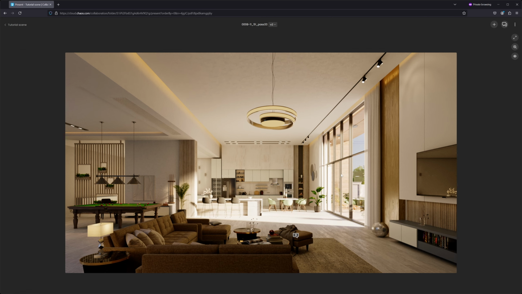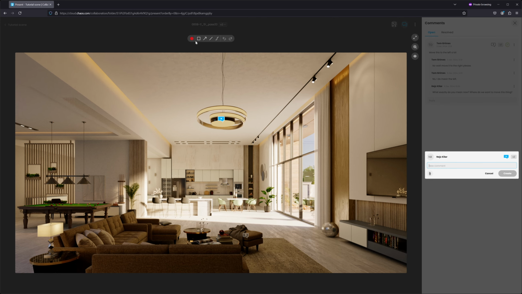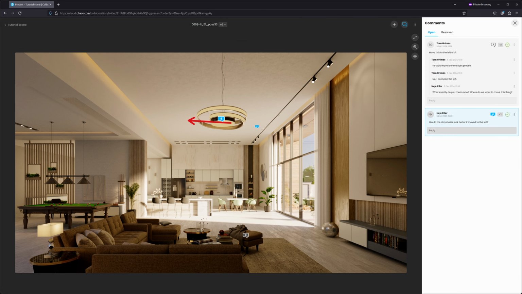Now, just as a very quick tip, what you can also do when you're creating comments is use these drawing tools here to get your point across a little bit better. So in this case, for example, we could draw a little arrow pointing in which direction this chandelier should move and things like that, right? And you can choose the color for whatever you're drawing, etc. Then you can mark this as a comment. So in this case, we're going to ask the client, would the chandelier look better if moved to the left, right? So you can do stuff like that as well, just so you know.